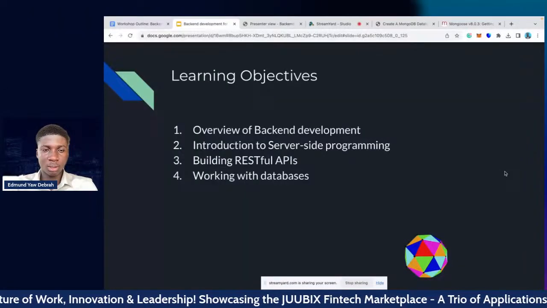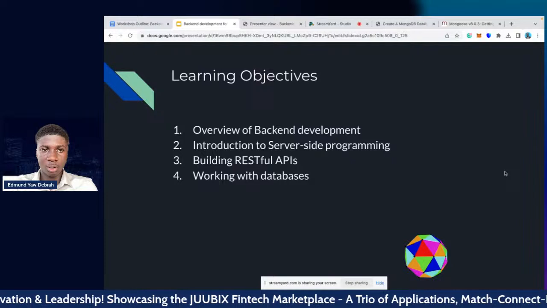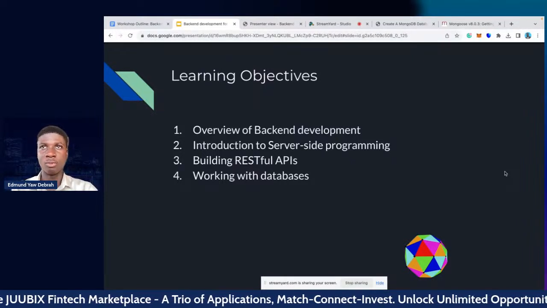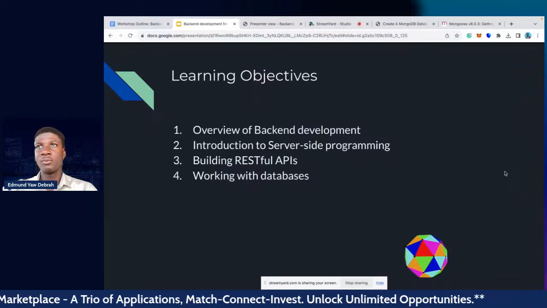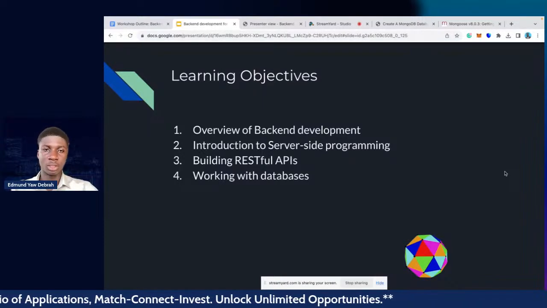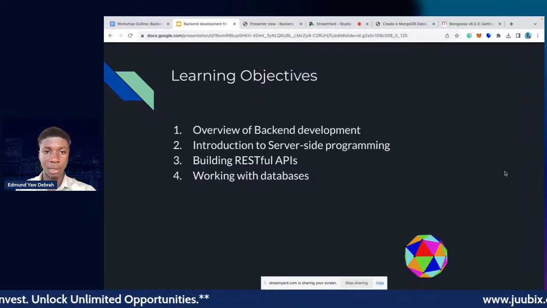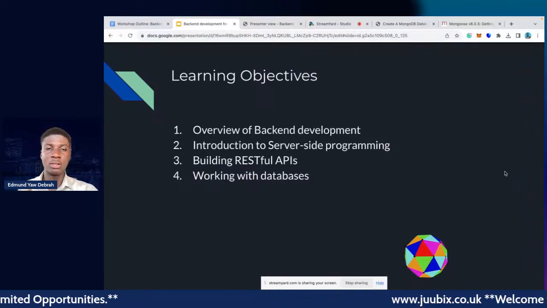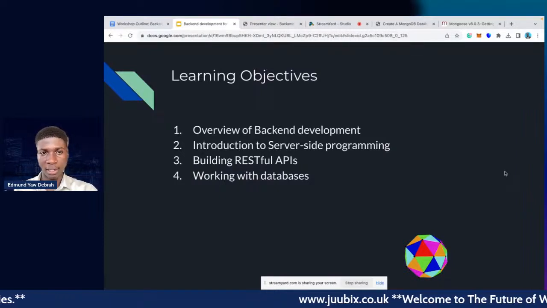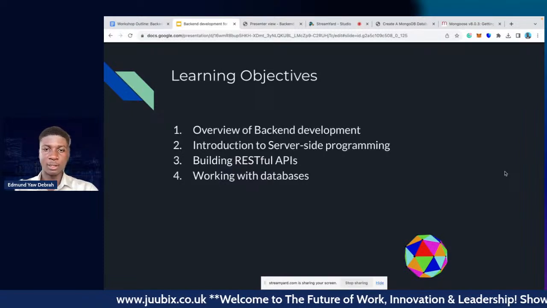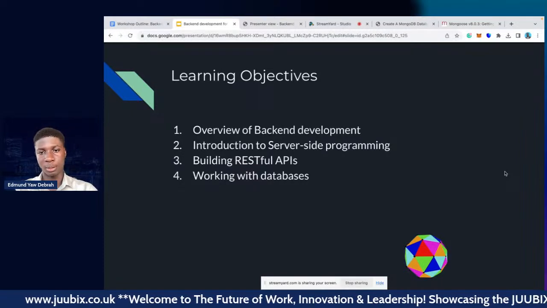And today let us look at our learning objectives. First of the objectives is that we are going to have an overview of backend development. So even if you've never heard of backend development before, by the time that you are done with this, you will have a fair idea of what backend development is, and you would even be able to explain it to others. And the second objective is introduction to server-side programming.